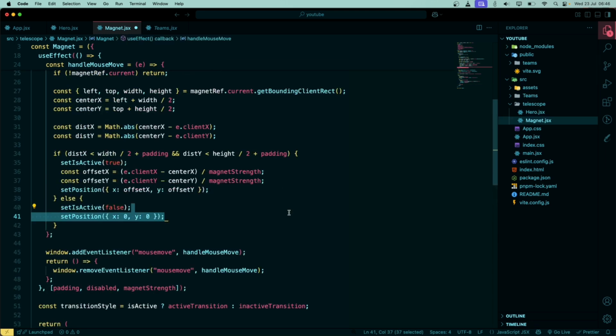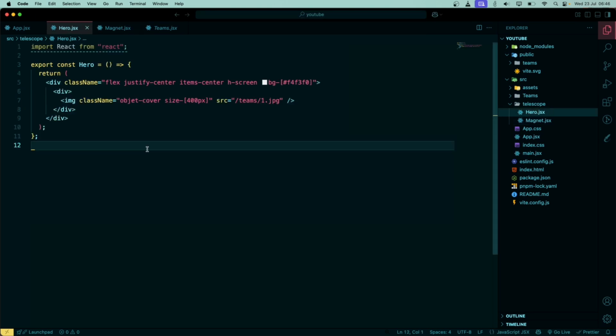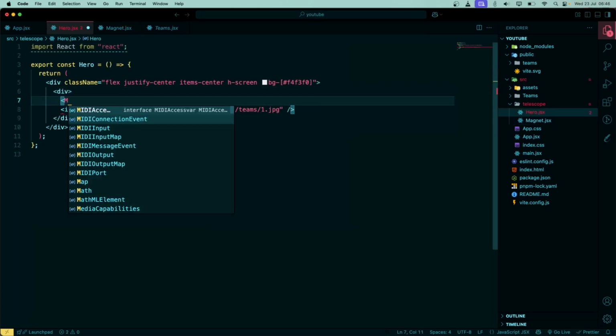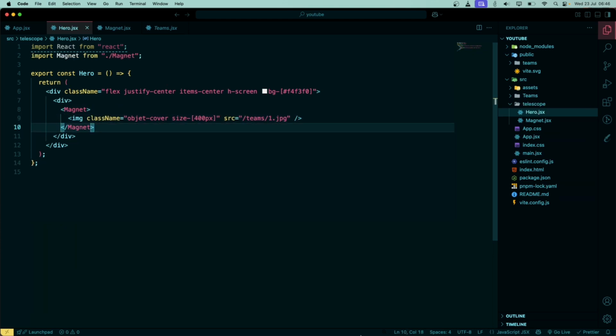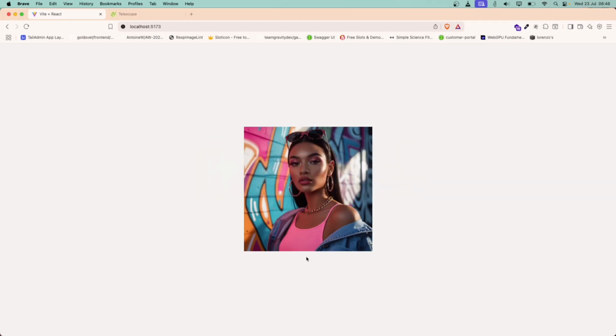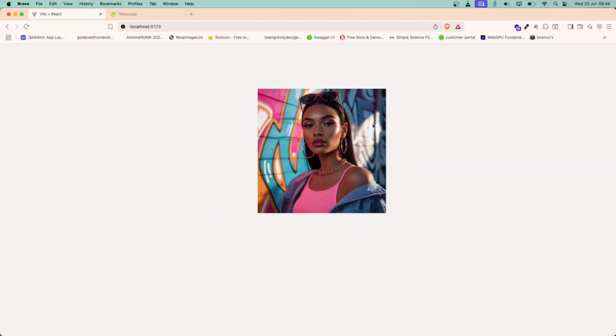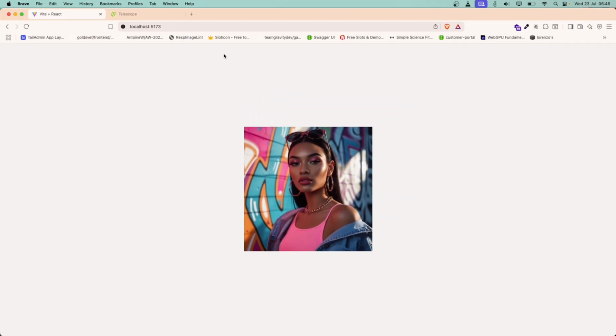So now if I save this, and after saving it, if I wrap around this element with the magnet element, and if I save this, let's see what it does, right? As you can see, the image has been applied a magnetic effect, right, like this.